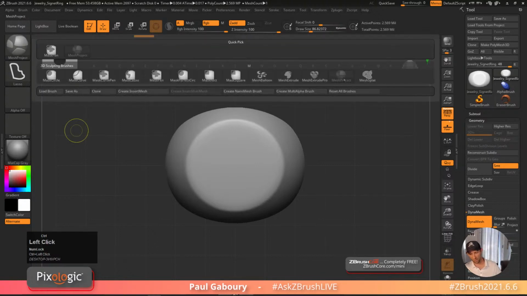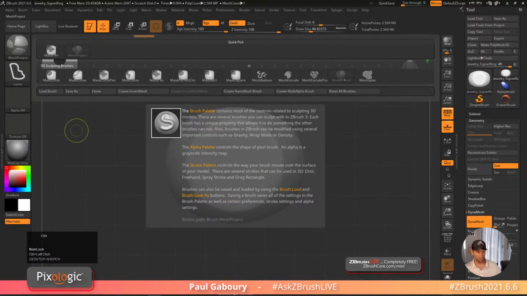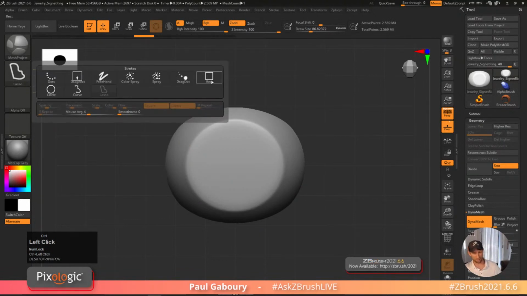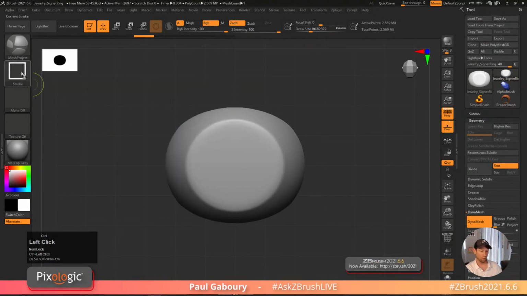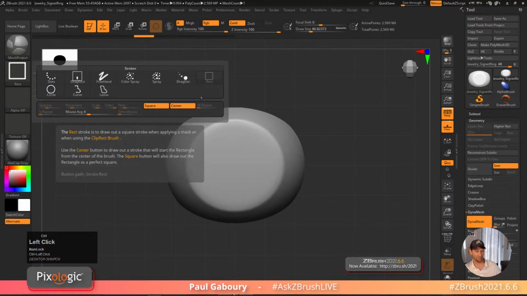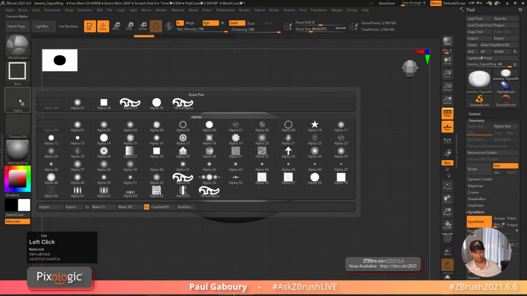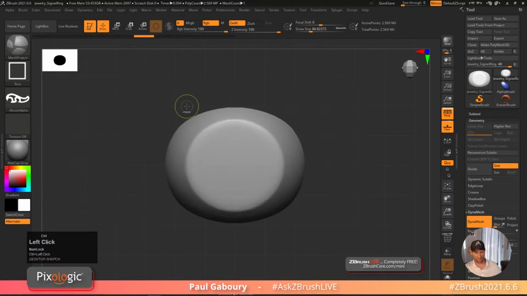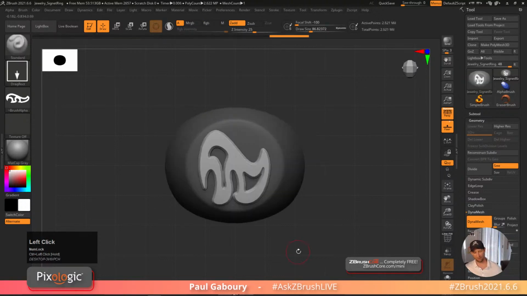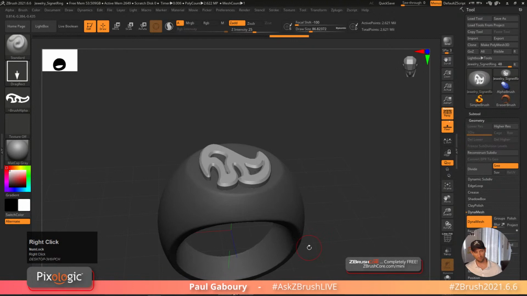And again, I'm just going to stick with the mesh project brush. I'm going to switch my stroke type to rectangle, or R-E-C-T, rect. And then just grab the alpha again. The same thing. Okay, and if I grab the alpha, and I pull, you can see it's an alpha that's being dragged out. And then it's creating the shape for me.